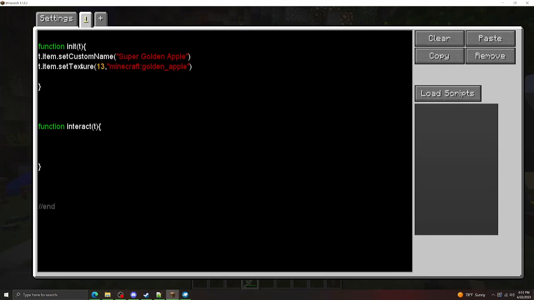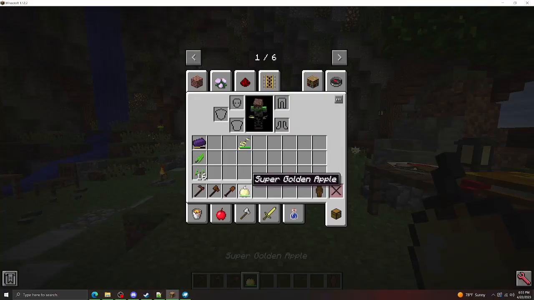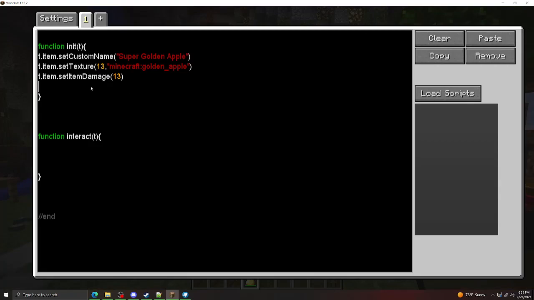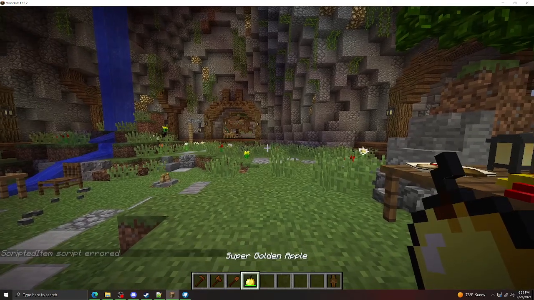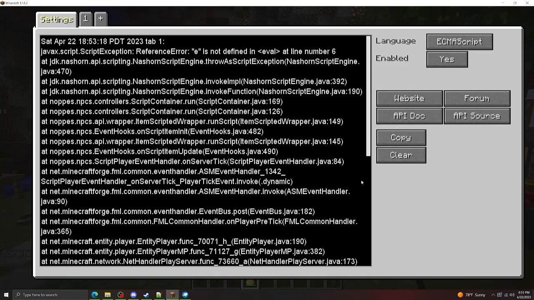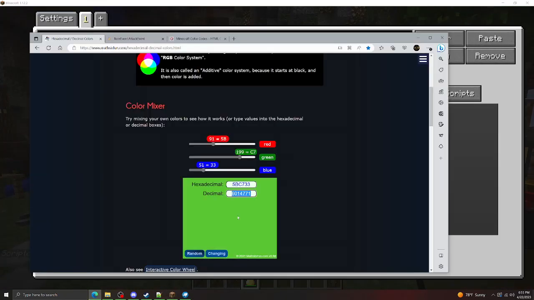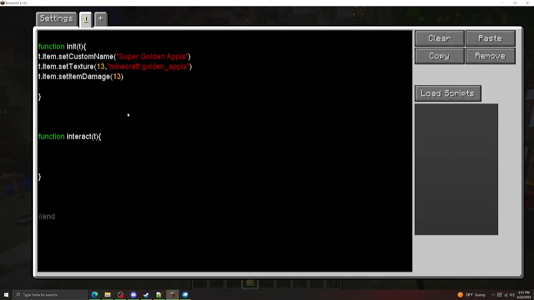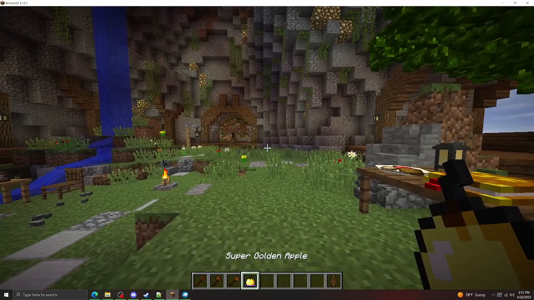Okay, now I have to remember to actually set the item damage so it'll match the texture. So we should have our super golden apple with the golden apple texture. Let's give the durability bar a color. Oh, I typed an E there, my bad. So let's give it a purple. Let's give it a purple damage bar. There we go. That's cool. This is our hex integer color here, so it should give us a purple damage bar color.